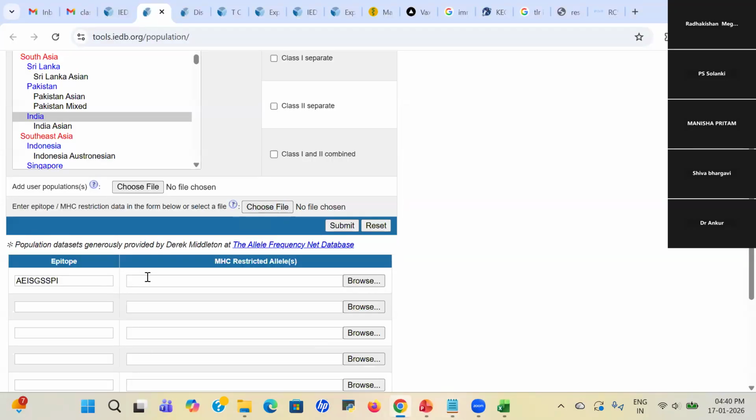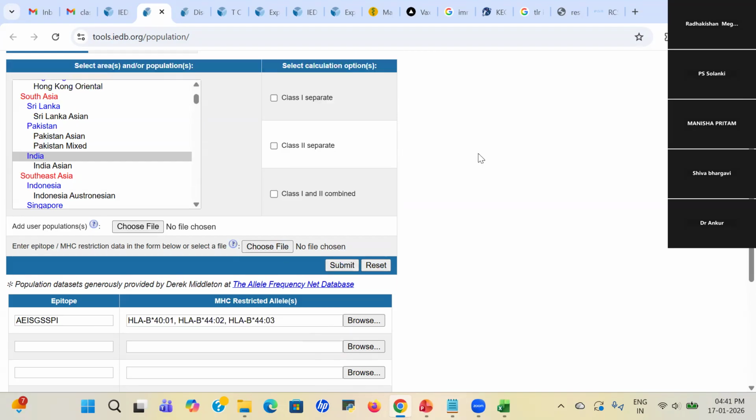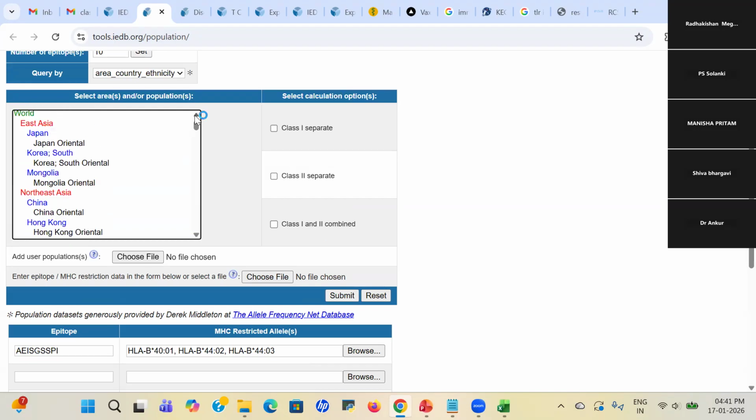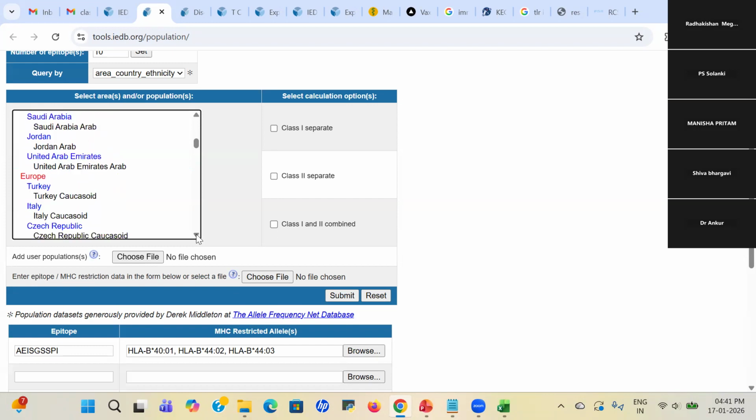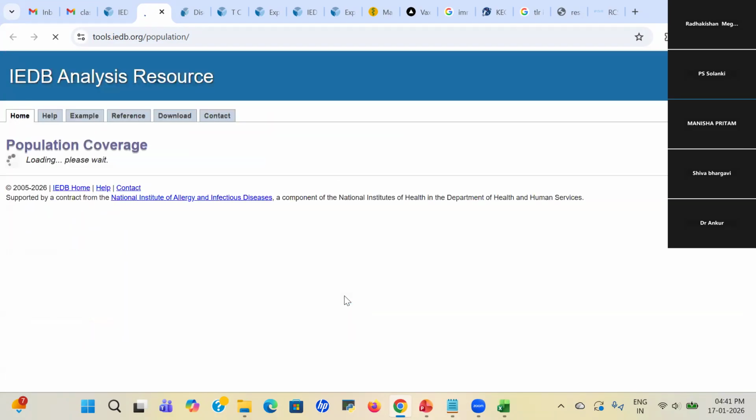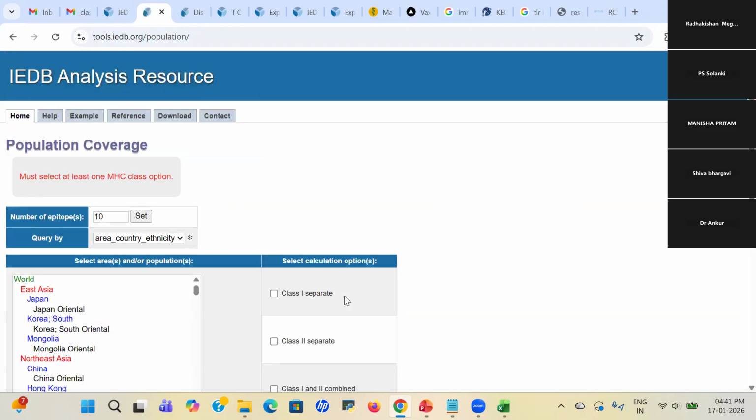So what happens when you enter your epitope and alleles? You just have to select the country. If you want to run this on world as well as on any other country, you have to press control and select. If you want to select more, just press control and then select. And then you have to submit. Okay, you have to select class 1 also.